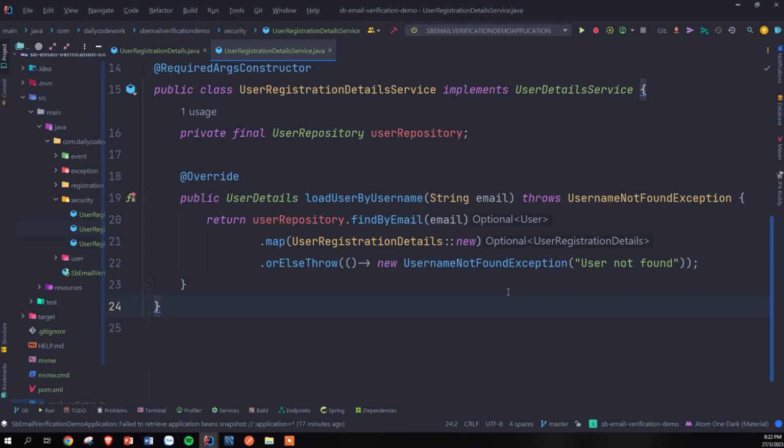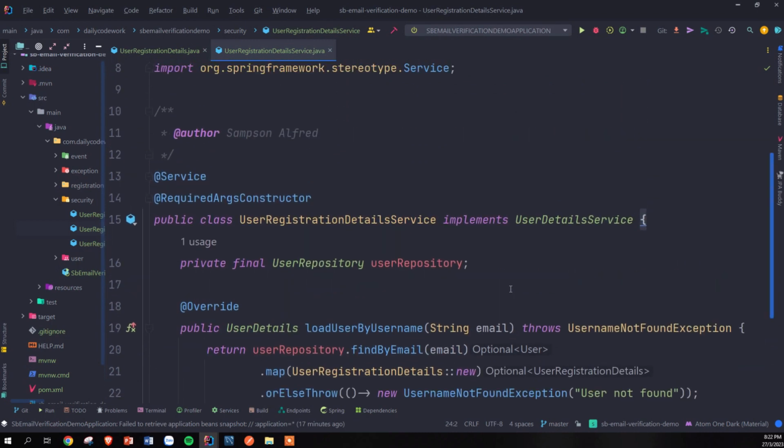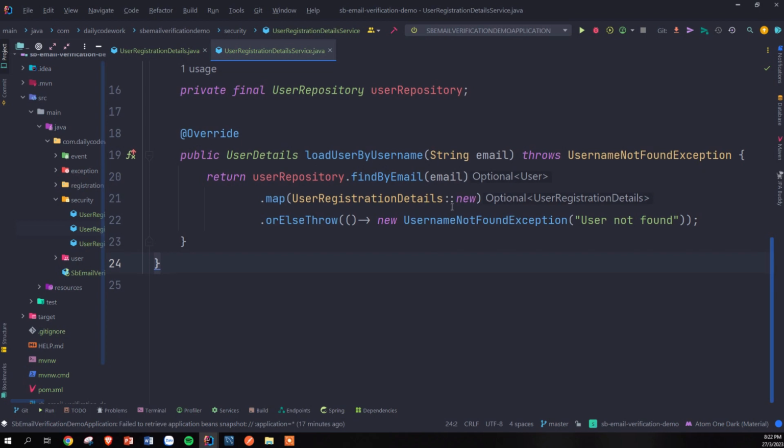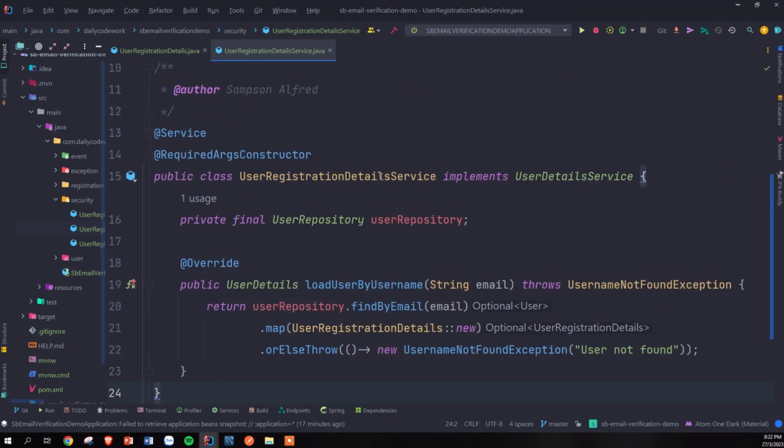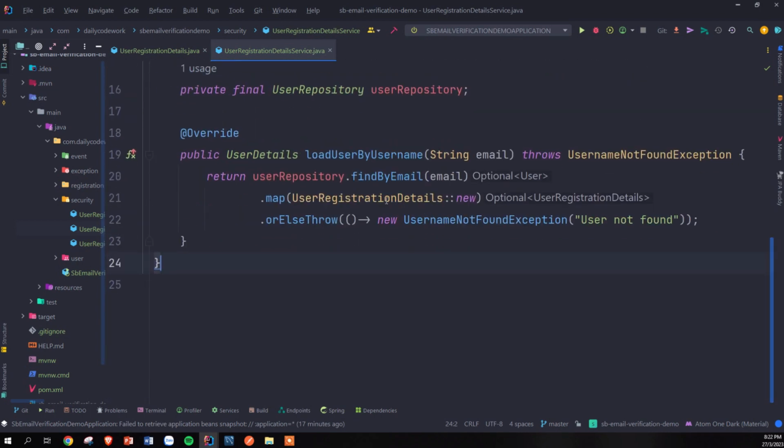Okay, so I think this is all we need here for our user details class. So this is all we need to actually fetch a user from the database, right? Okay, cool. So now we are done with this.